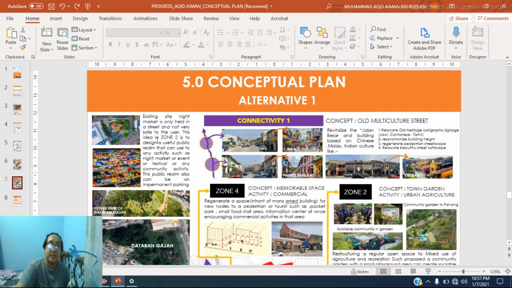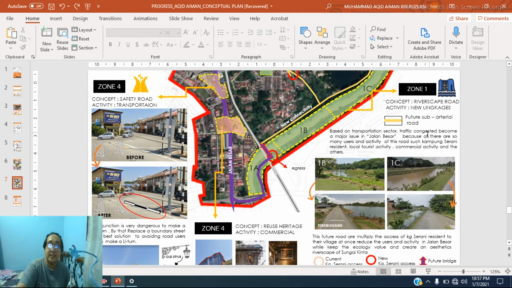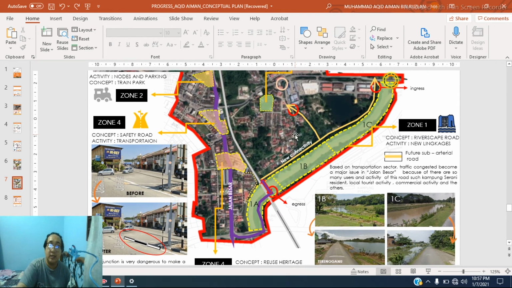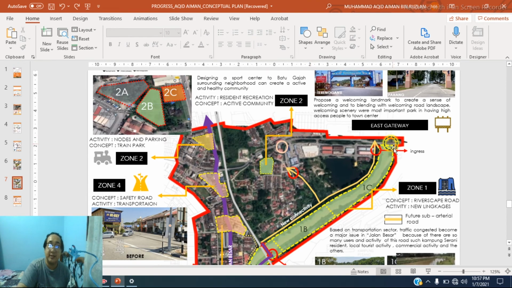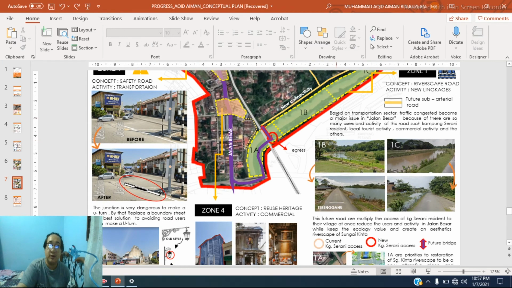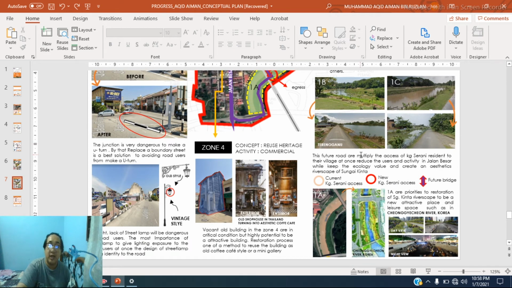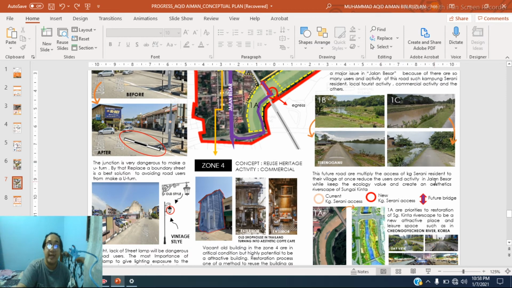The second alternative focuses more on connectivity and traffic congestion. This is the big idea of my second alternative zone, which is to propose a new sub-arterial road because of the traffic congestion in Jalan Besar. This future road multiplies the access of Kampung Serani residents to their village at once, reduces the usage and activity in Jalan Besar while keeping the ecology value, and creates an aesthetic riverscape of Sungai Kinta.